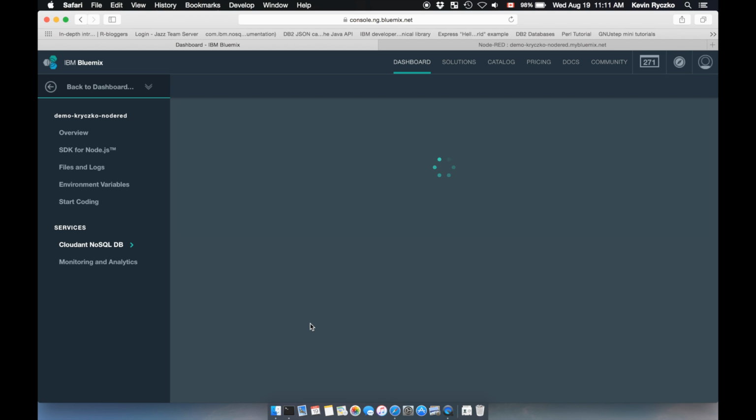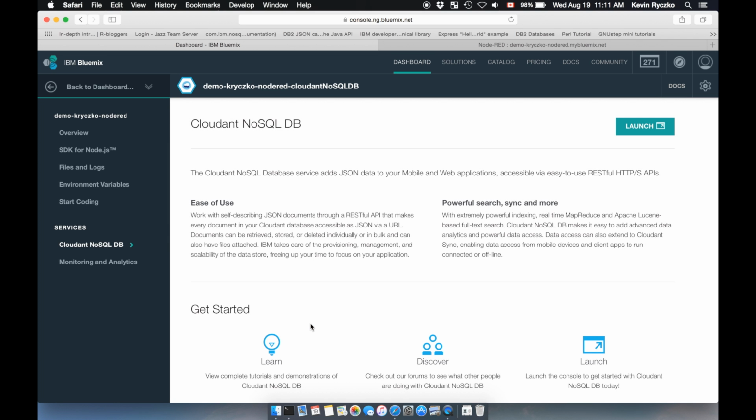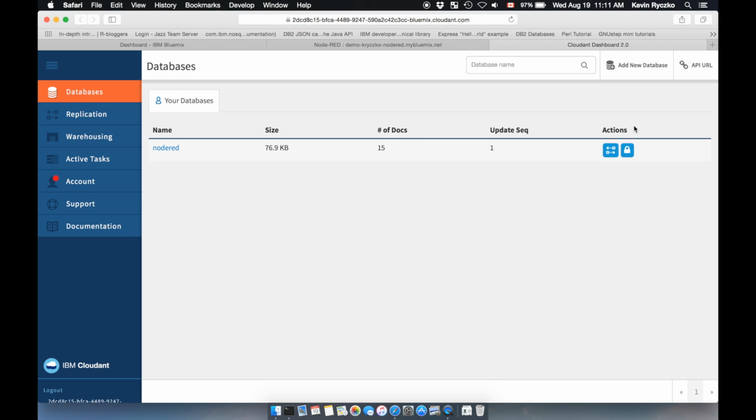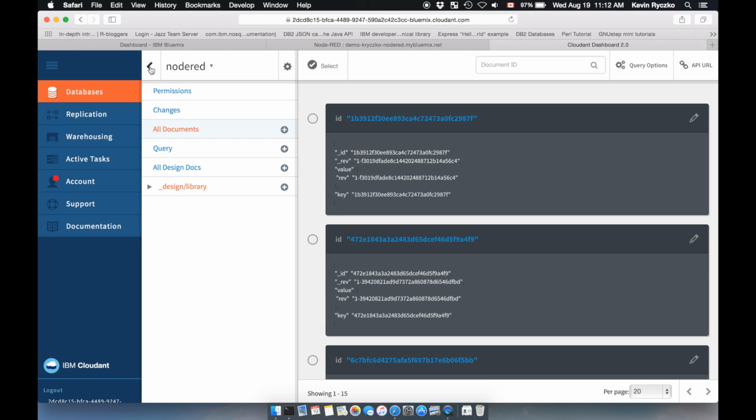We now want to go back to our app homepage on Bluemix and select the Cloudant service associated with our app. This is where the tweets are going to be stored. So we want to click the Cloudant service and then click Launch, and you'll be taken to the Cloudant webpage. Then select the database nodered and make sure the tweets are showing up here. You can go in and view the information stored for each tweet. If you are fine working with the NoSQL database, then you can end the video here.